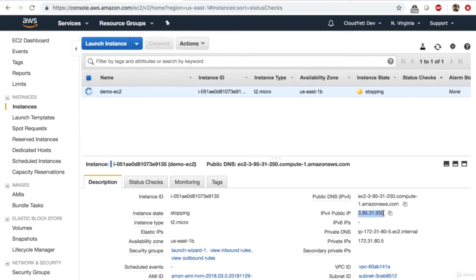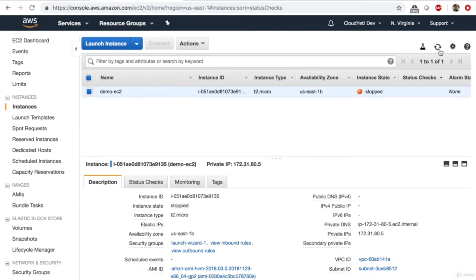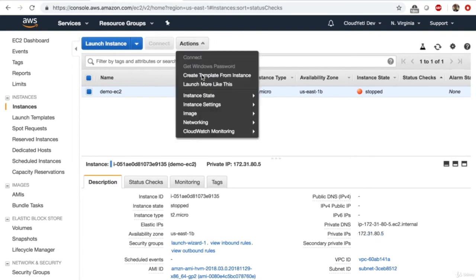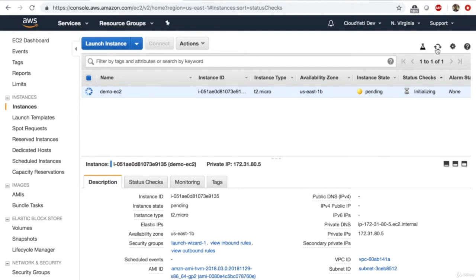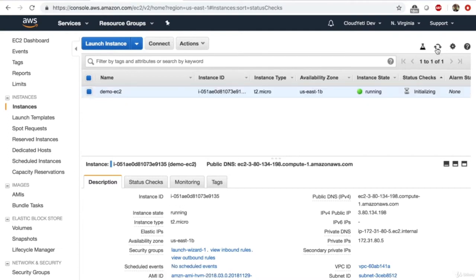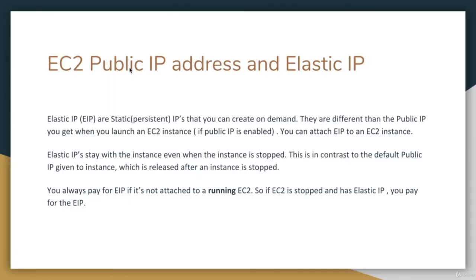Keep a note of the IP, 3.95.31.250. After a while, when the EC2 is stopped, if you look down, the public IP address is gone. The private IP remains with the instance, but the public IP is gone. And if I restart the instance now, once it's stopped, we will very soon get a new public IP address. Most likely it's going to be different from the one it had before. And as you can see, the IP is different than the one before. If you go back in the video, you'll see that the IP is different.